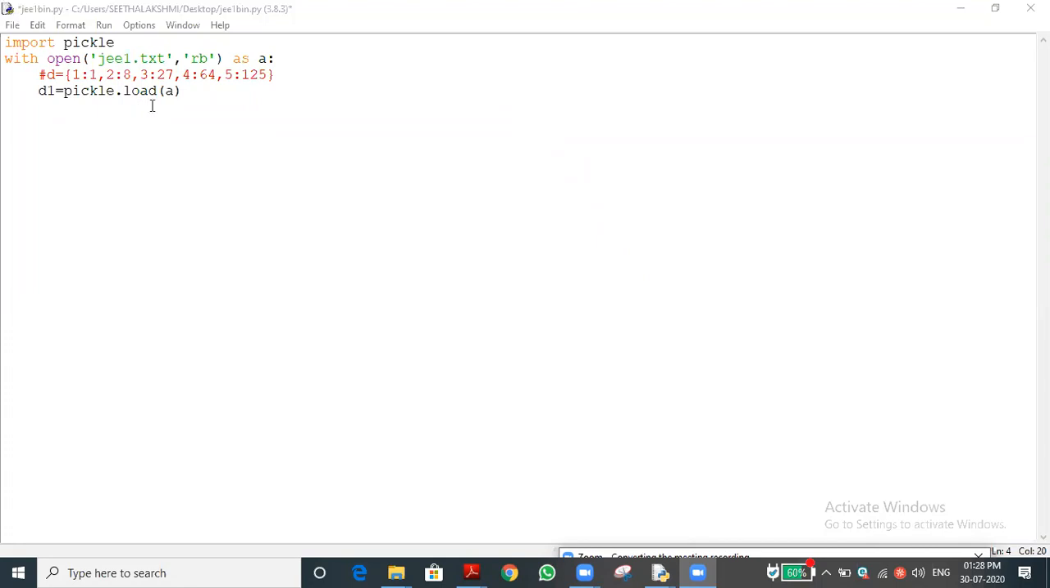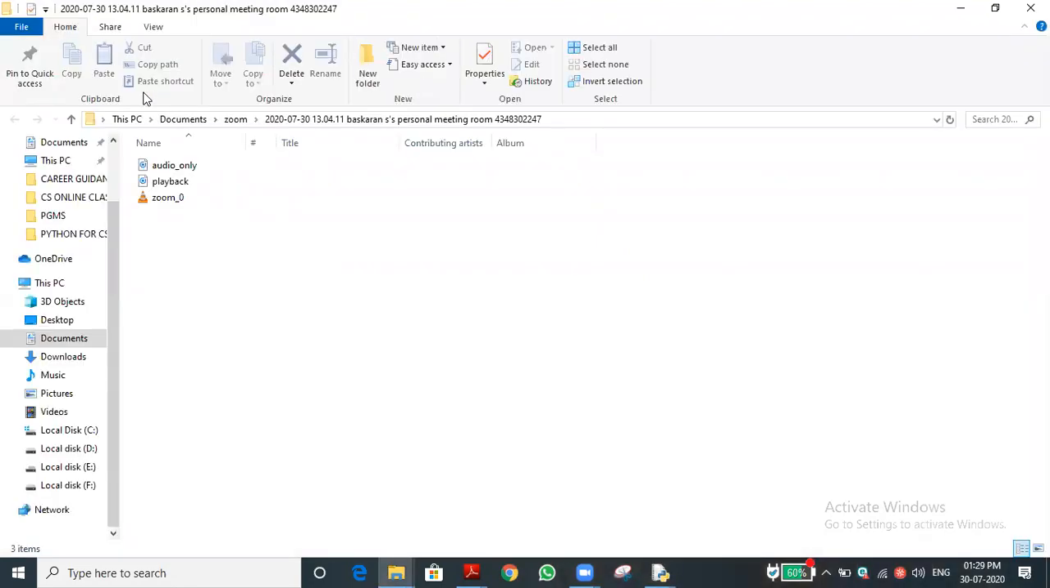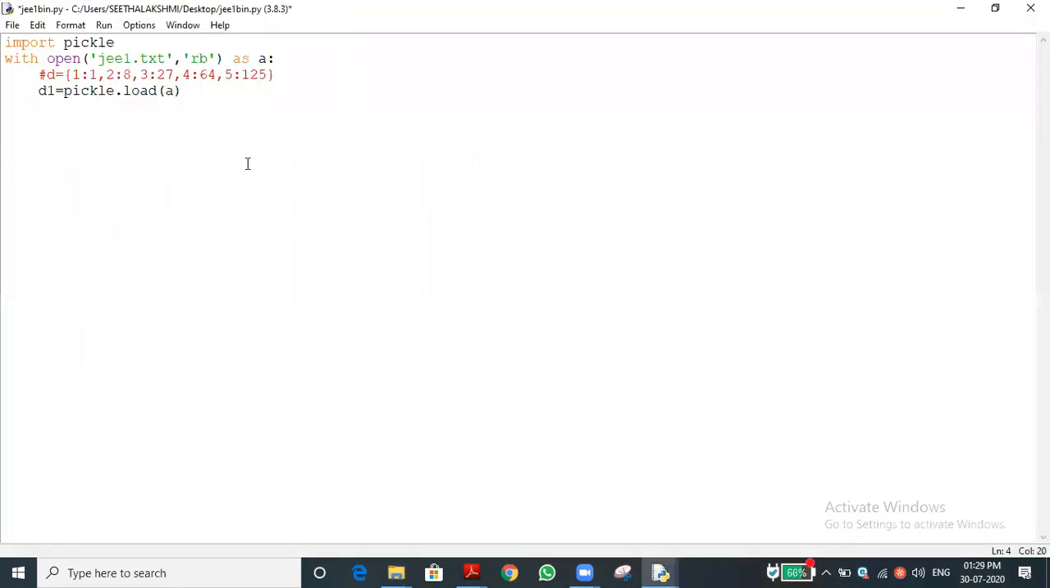Now we are unpickling it by using the load function. The file handle A will read all the content from the file JE1 in our case. The load function will do the unpickling process, that is, it converts the binary byte stream to the original format. That is stored in D1. Let me print the D1.